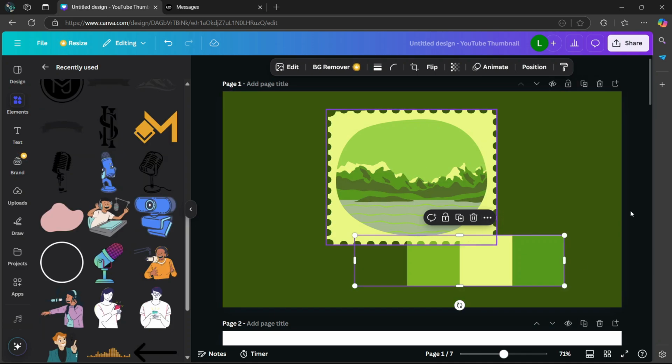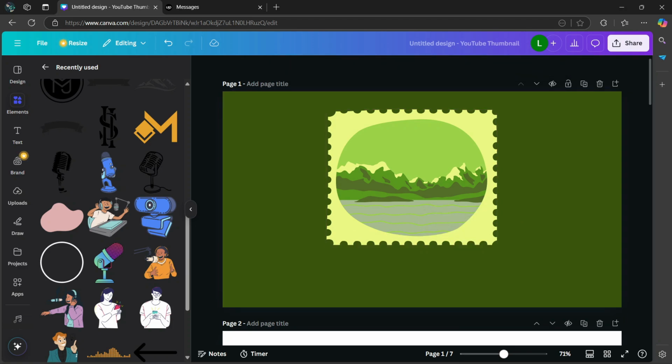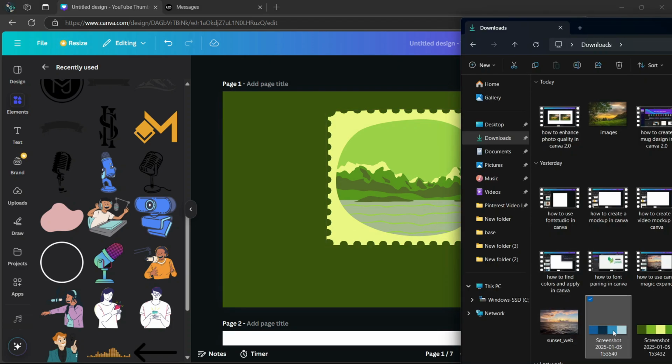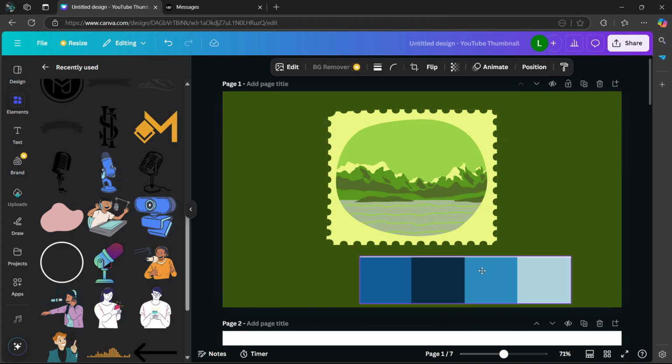Okay, so let's try to add in the blue palette. Delete this one. You're going to select it, then select delete. So I have the blue palette here. I'm just going to drag it into the canvas.